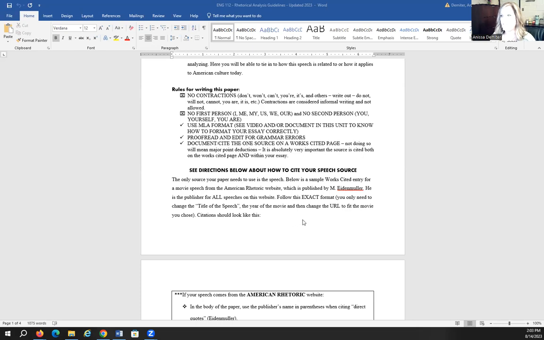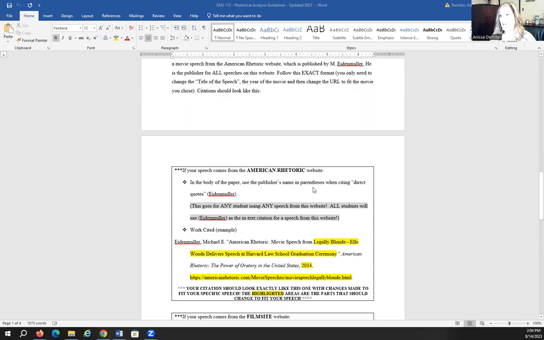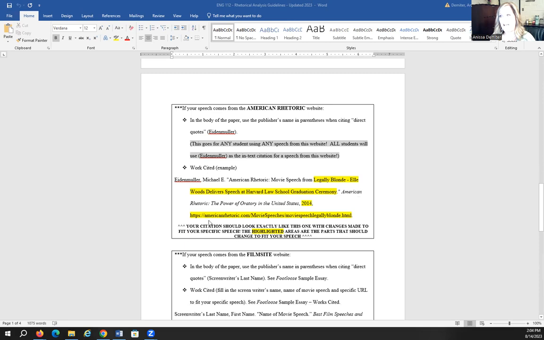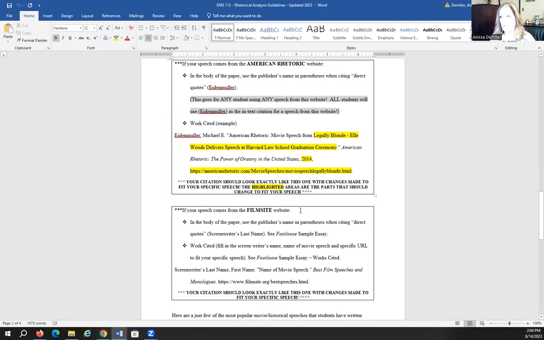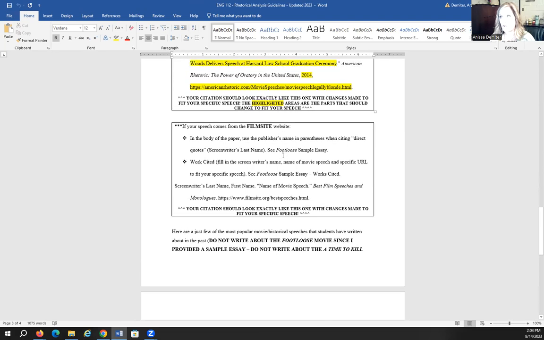Document or cite the one source on the works cited page and also cite it within the essay. Now, remember I told you the speech that you choose has to come from one of the 2 websites that I put here, and I have also put in Moodle. If you look here, I have told you exactly how to cite it. So if you get your speech from the American Rhetoric website, here is how you cite it. If you got it from the Film Site website, here is how you cite it.